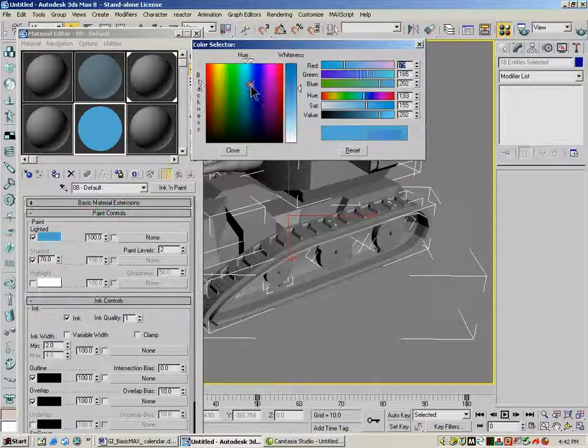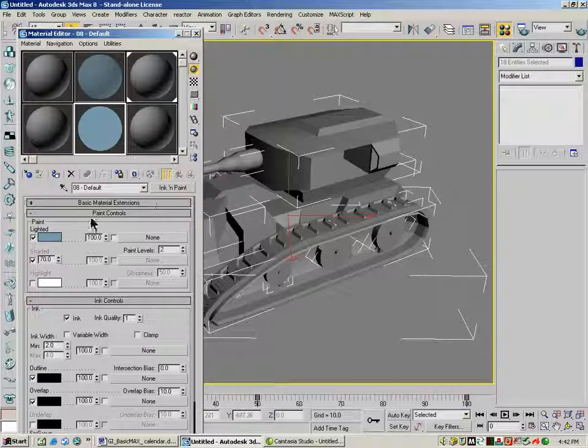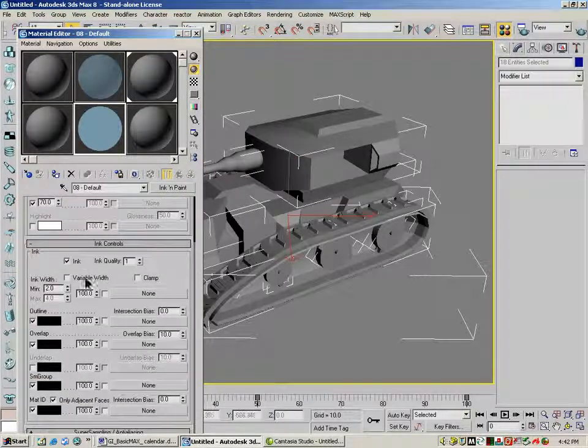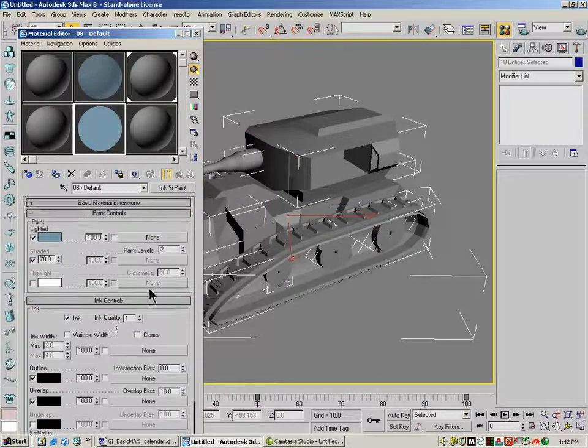Basically pick the color that you want your tank to be. I'm going to make this kind of an army gray type color. That's green. How about blue? There we go. Under paint levels, this is how many shades it will blend into the darker or shaded areas. And if I apply this by selecting everything in my scene, I can hit this button here to apply it. It's now on the tank.